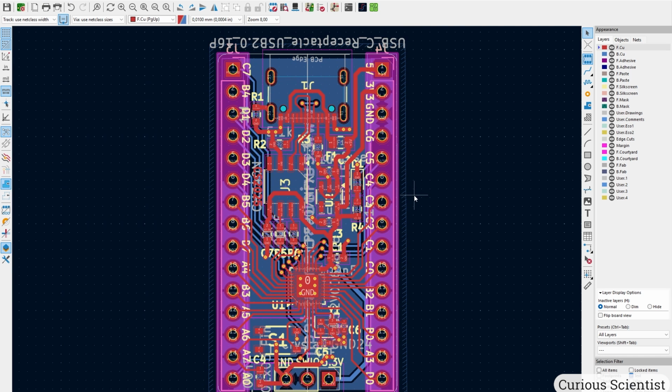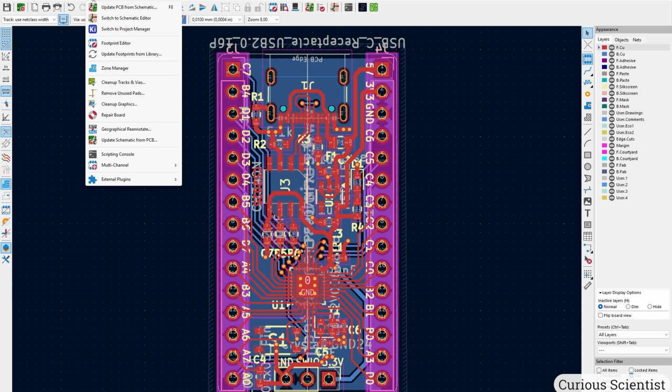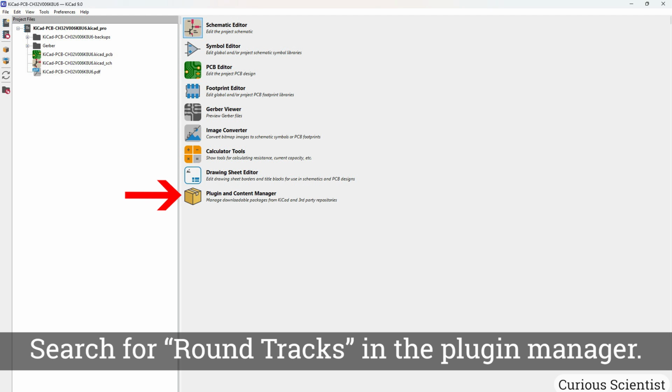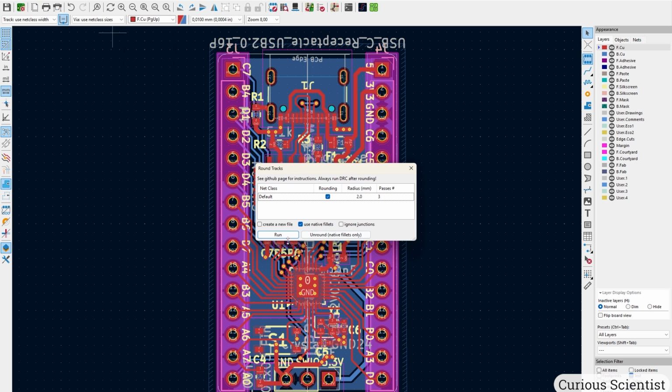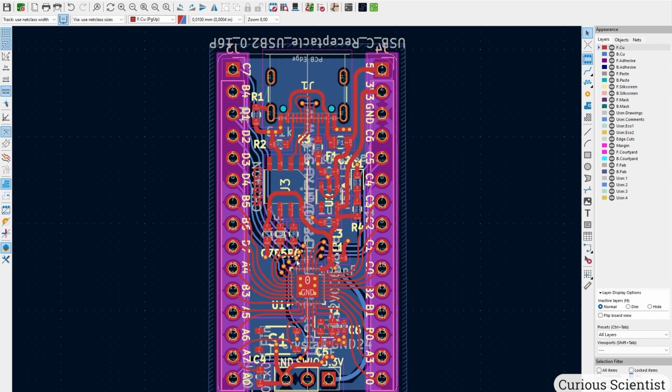So now coming back to the board, this is almost perfect, but I want to show you something because a lot of people are asking this, how I make curved traces. So there is a plugin. Under the tools, there is this external plugins, and you can just search for this round tracks plugin, and then it's literally just, you have to press run. So then it will generate the nice rounded traces.